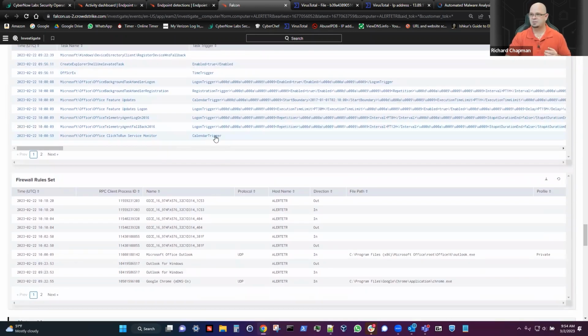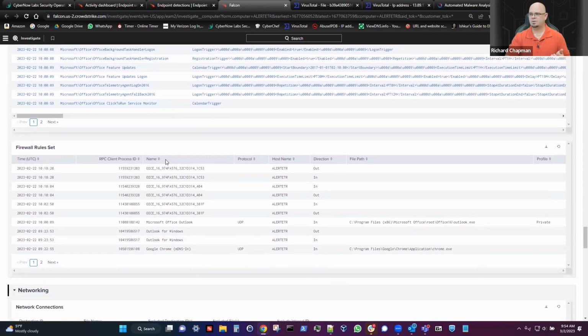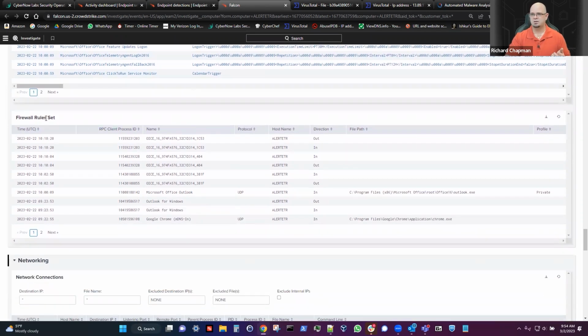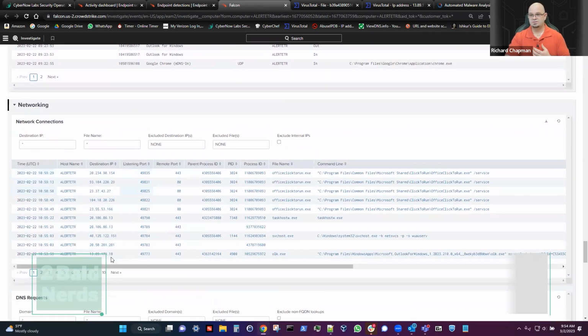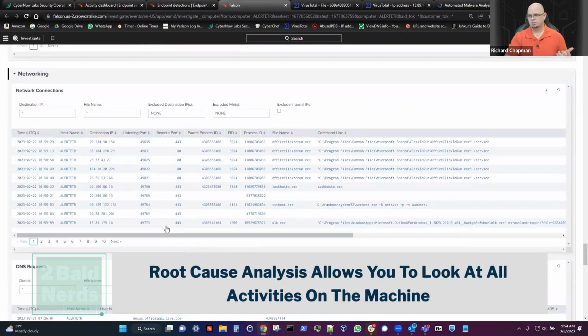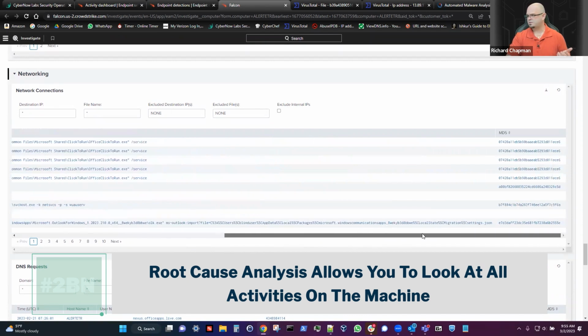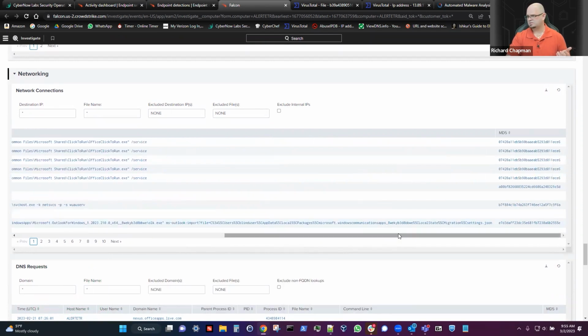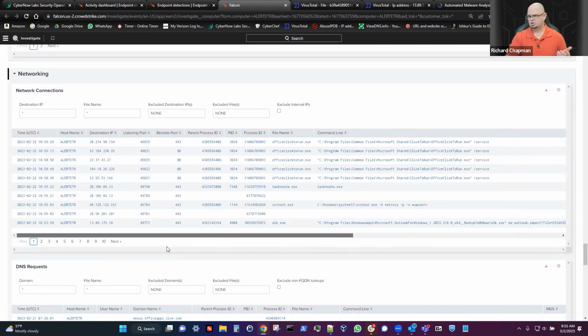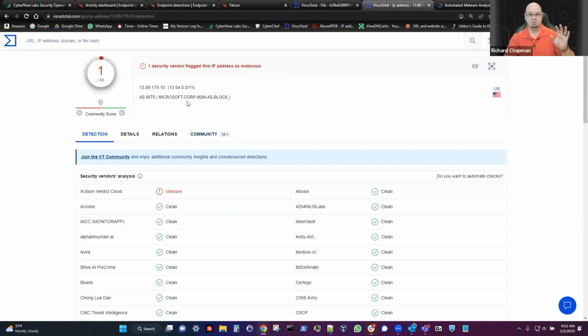And sure, I can see that there's some activity here. Calendar trigger, Microsoft Office, that might be something I'd want to investigate. I can see different network connections, and looking right around that same time frame, a little before, we can see some activity here that is a little bit suspicious in my opinion. And if you check that IP address, it shows up as low-level malicious.